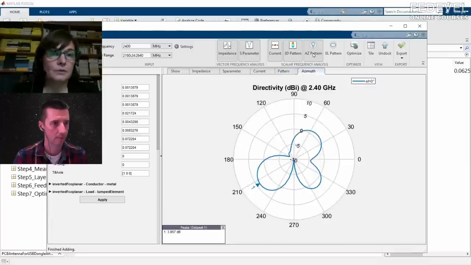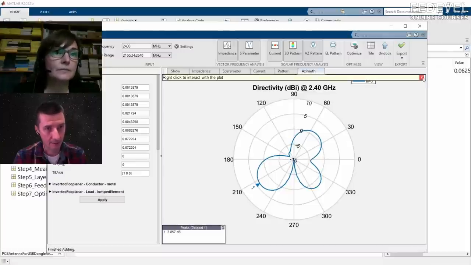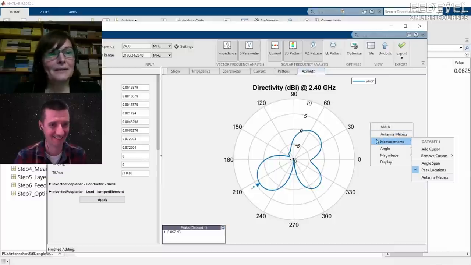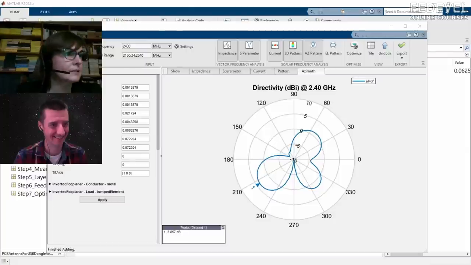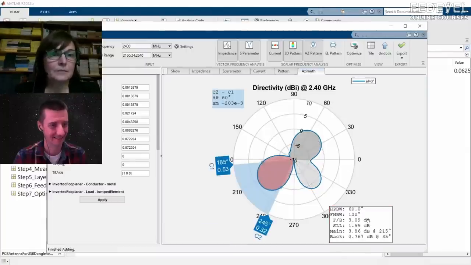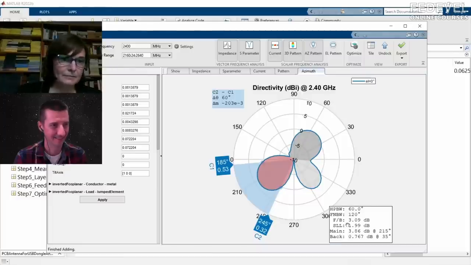So for example, we can look at the azimuth cut. But here is no PCB, see, and I have no idea now what directions we are looking at. Right. But we can still do something cool. We can still look at the antenna metrics. So for example, we can look at where is the main lobe, what is the front to back ratio, the side lobe level, the beam width, and so forth.